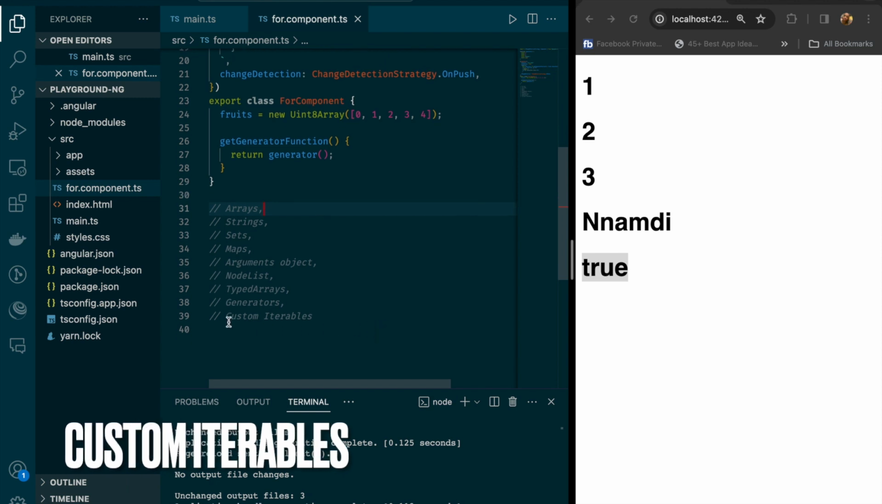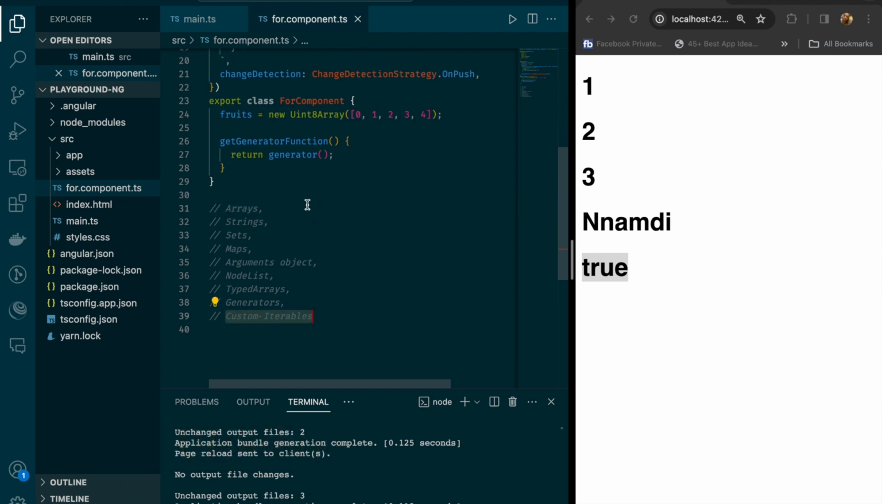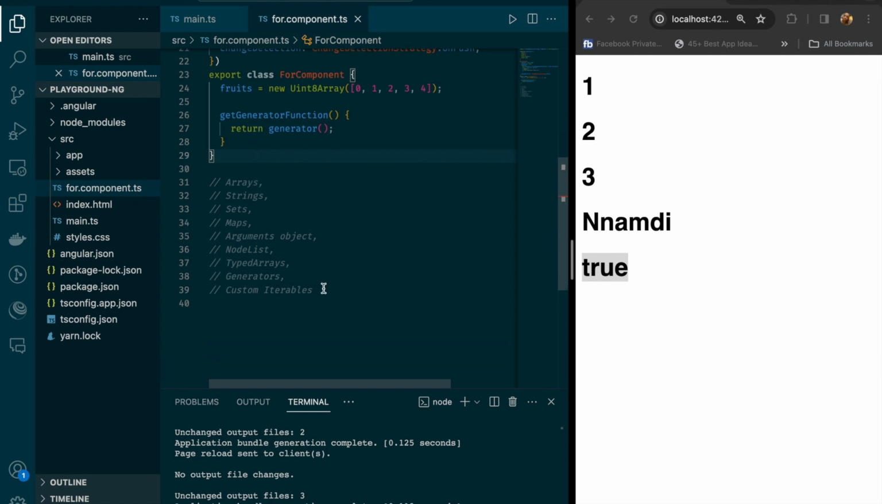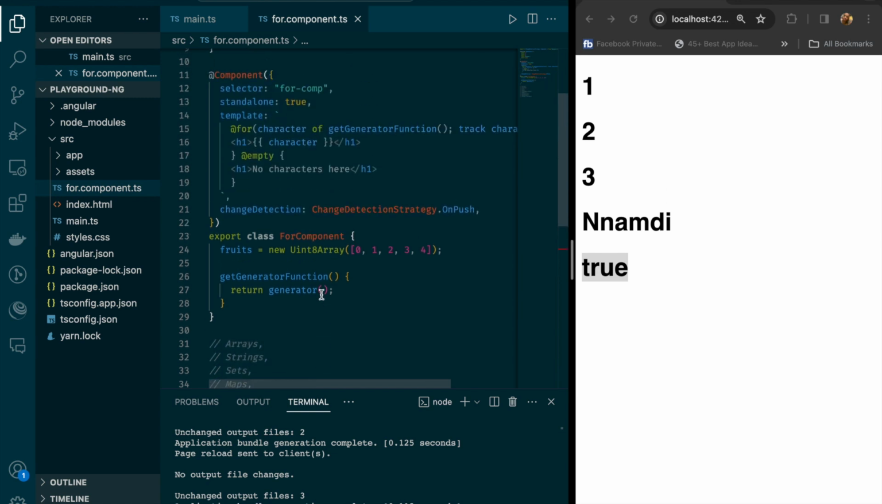Now let's look at custom iterables. Custom iterables are iterables that we can create. These are iterables that are not defined by JavaScript or built in inside JavaScript. All these iterables we have seen are built in inside JavaScript, but we can create our own iterables.